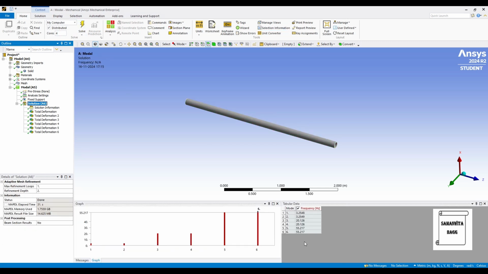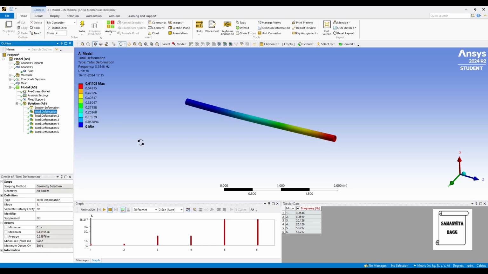So you can see here, these are the values of frequency. They have changed. For the first mode of vibration, you can see the frequency is 3.25 Hertz. It is quite less as compared to steel. It was 11.44. The deformation is 0.6. The deformation has increased in this material.